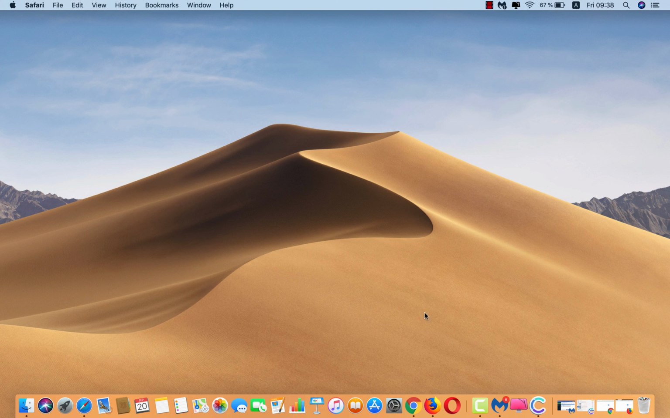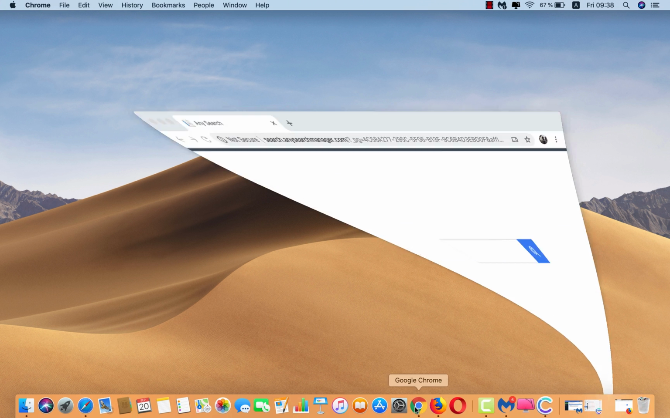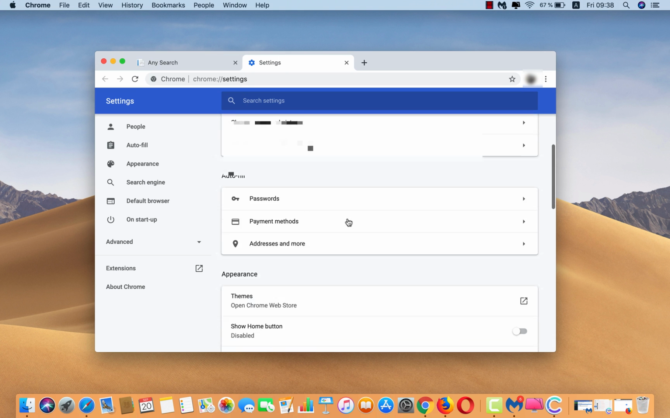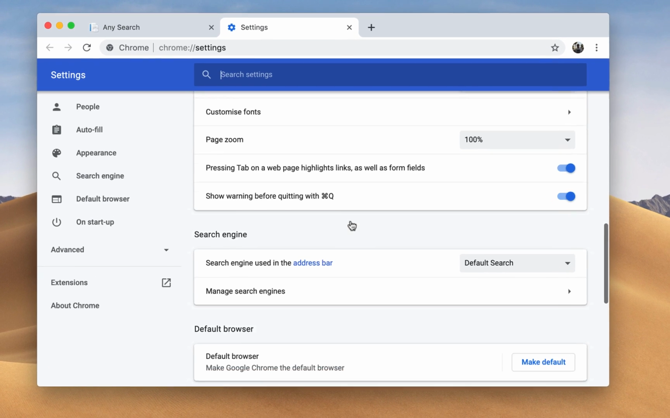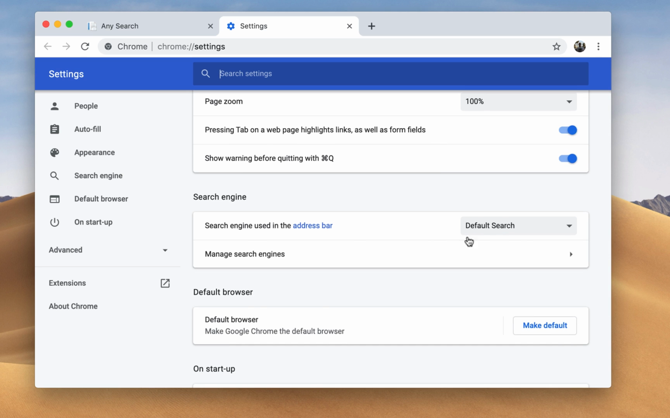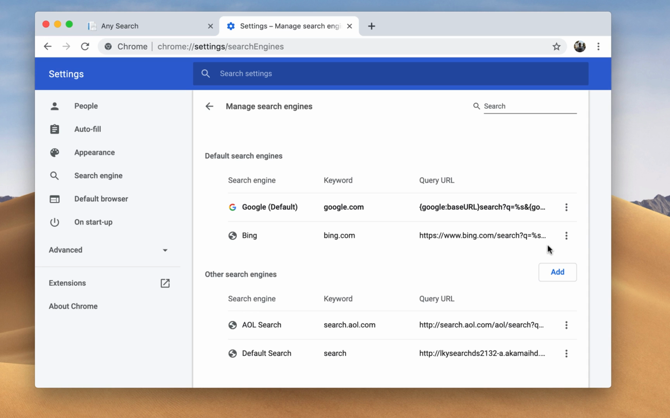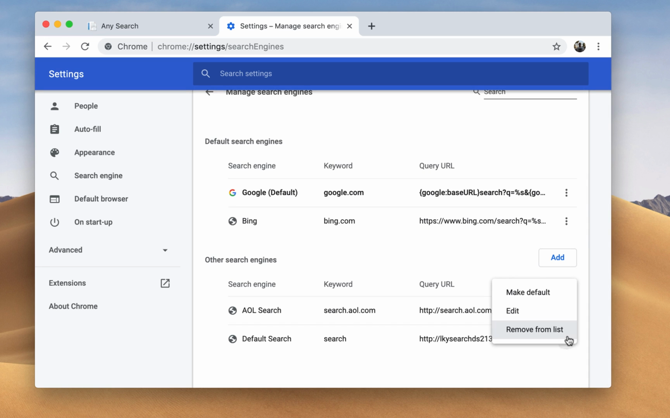We will continue with Google Chrome. Open it, click on the three dots menu and choose Settings. Scroll down to Search Engine section. Click on Manage Search Engines. As you can see, some weird website is set as the default search. First of all, choose the preferred search and make it default.